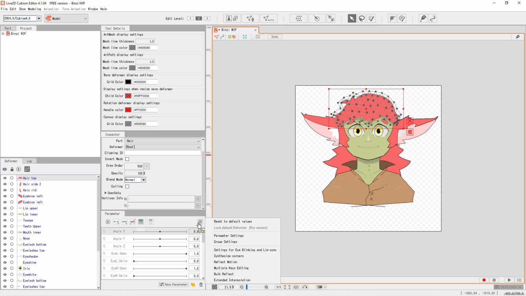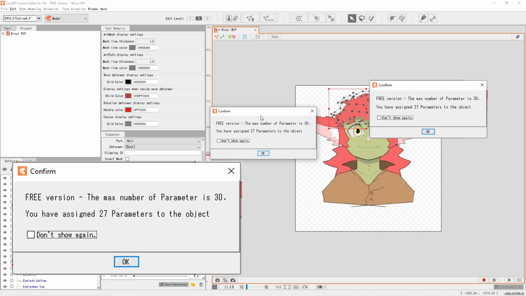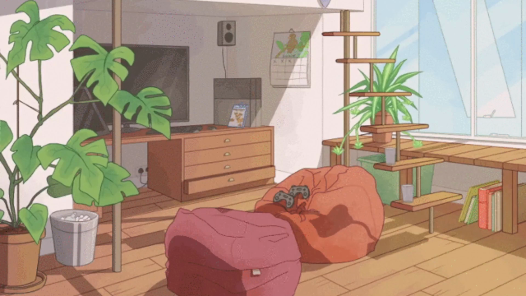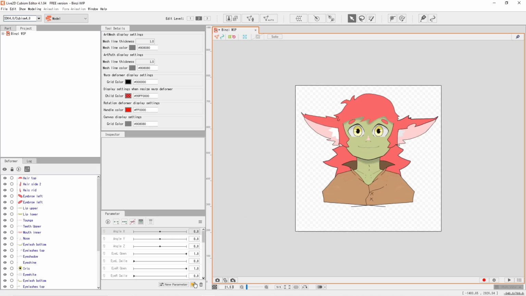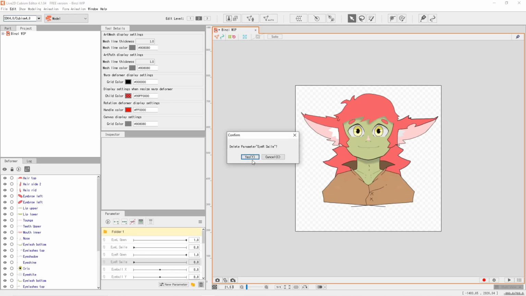At the bottom of the panel, there's a new parameter button, which you can use to make a new parameter, obviously. Note that if you're using the free version, you can only have up to 30 parameters, which the program will be more than happy to tell you over and over and over again. I managed to make mine at only 15, so you should be fine, even with a complex rig. So yeah, you'll be fine. Next is a new folder button, which will allow you to make a folder in which you can place different parameters to keep organized. And finally, a delete parameter button, which will delete the currently selected parameter.